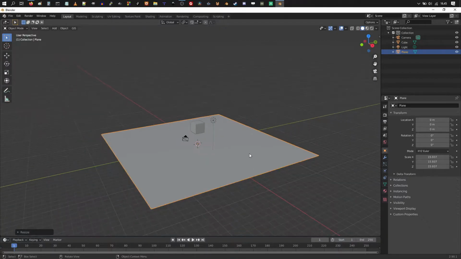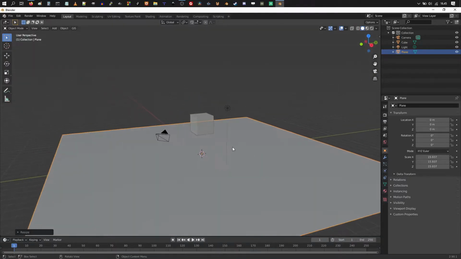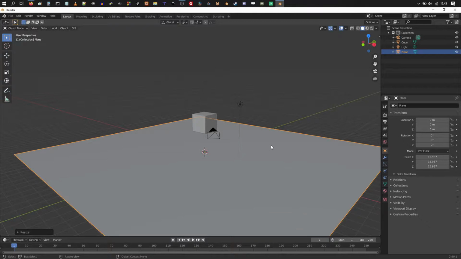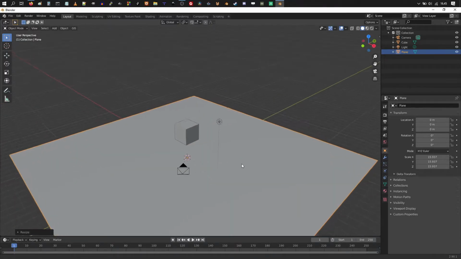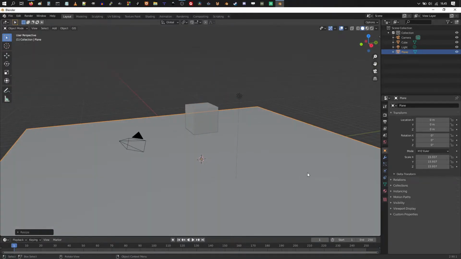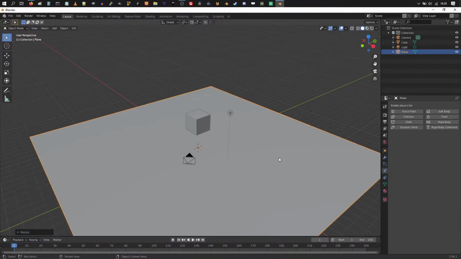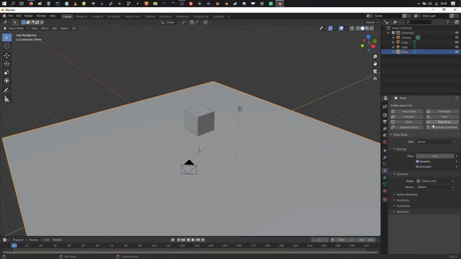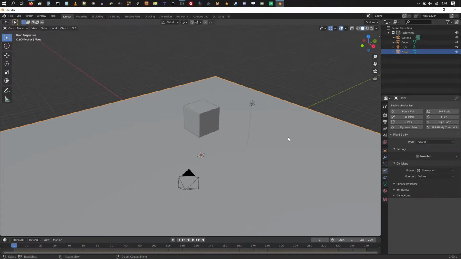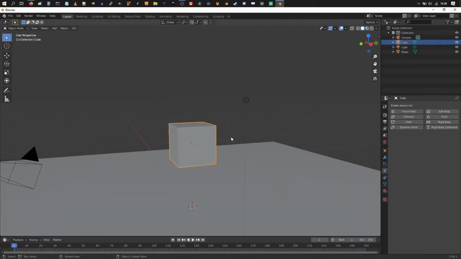Alright, so we're gonna need to give these objects physics properties. So the floor is gonna be a passive physics object. We can change it from here. All the physics properties reside here in this tab, this circular blue tab. And when the floor is selected, I'm just gonna click on rigid body and change the type to passive. Then I'm gonna select the cube and change it to rigid body and keep it active.